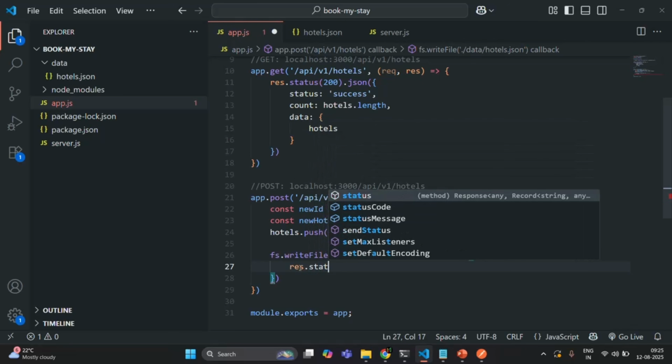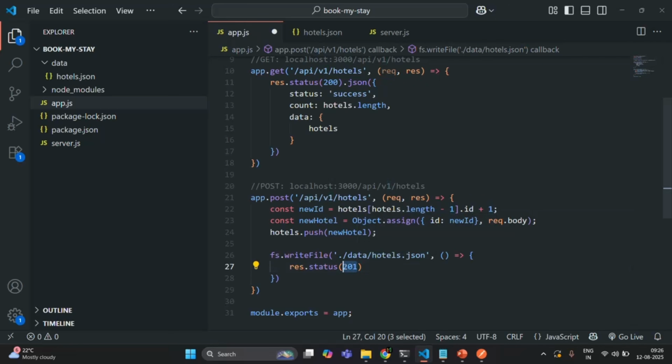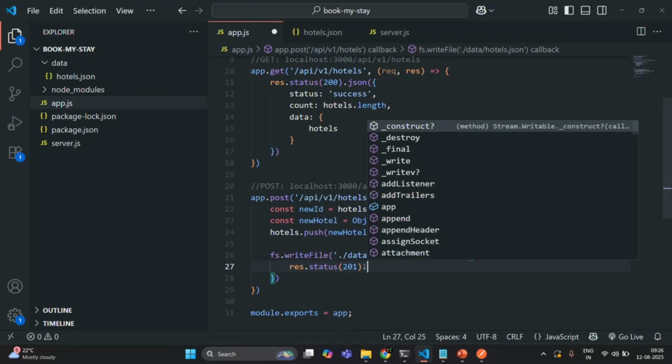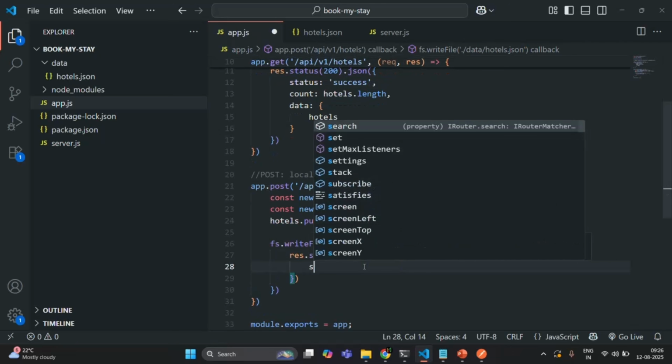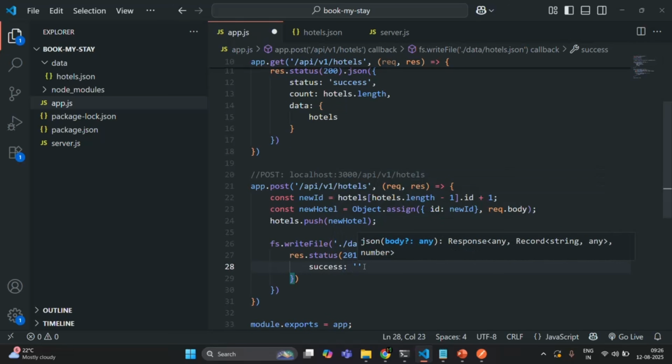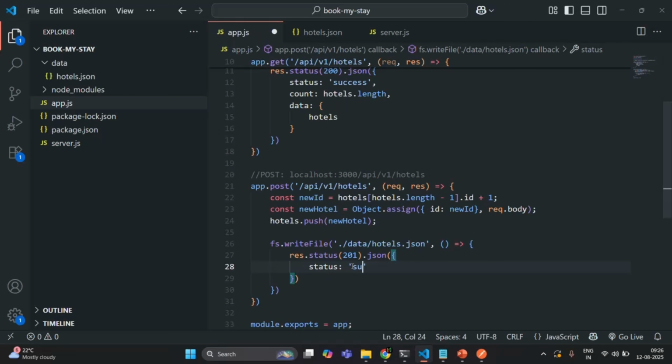On that, first of all, I'm going to use the status property. Since we are creating a new resource using this POST method, the status code should be 201, which stands for created. Okay, since we are creating a new resource on the server, the status code should be 201. And then I'm going to use this json method to send a JSON response. Here again, I'm going to pass an object. In that object, first I'm going to have a success property. Actually, it should be status property, which I need to set to success.